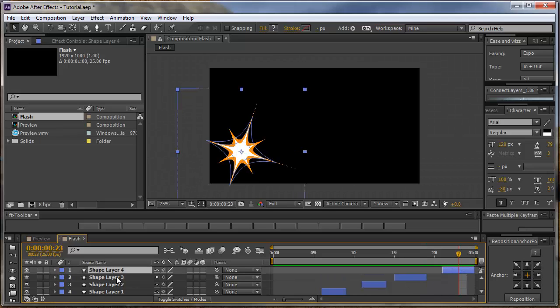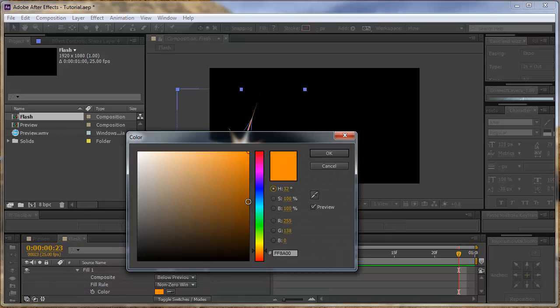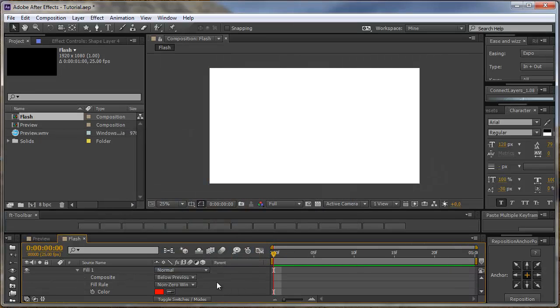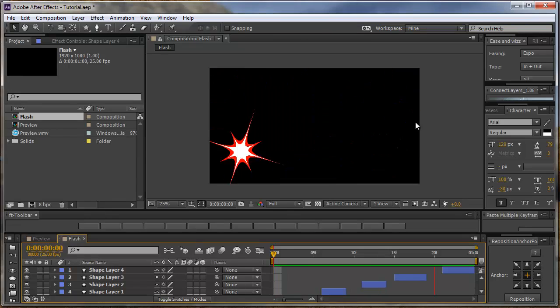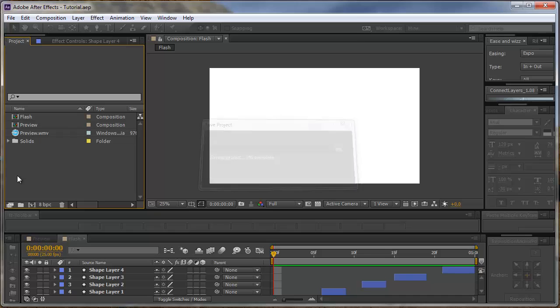And maybe change its color if you like. So go into the contents and change the color of the first polystar. Go into the fill and maybe change it to be a red star. Click OK. And so you have a fun flashing transition. Let's go ahead and create another kind of flash.